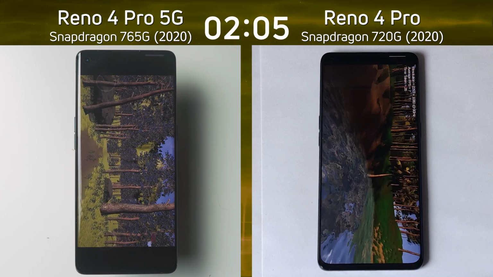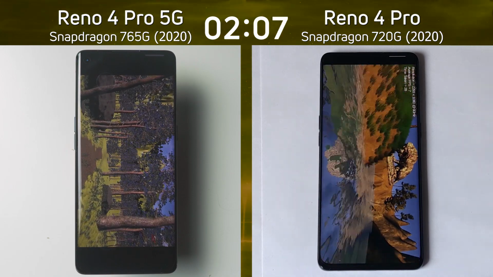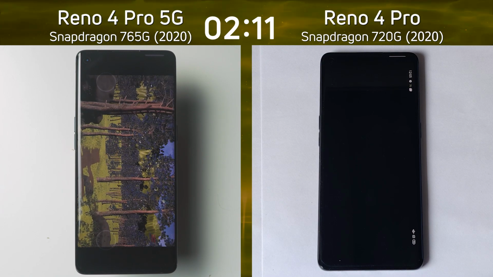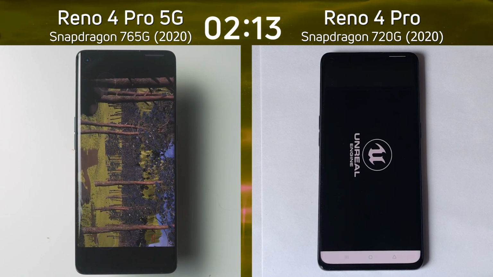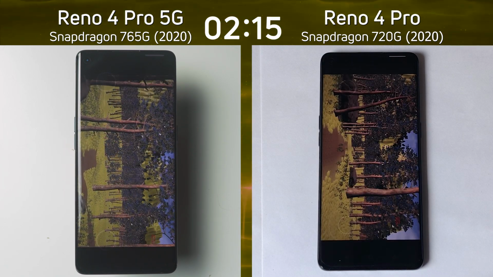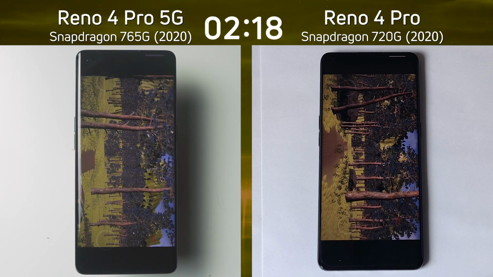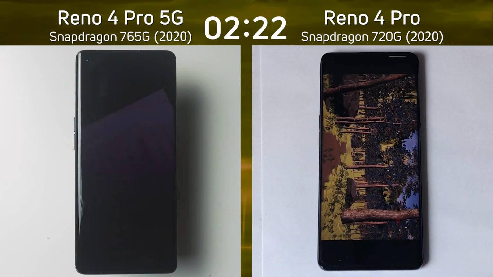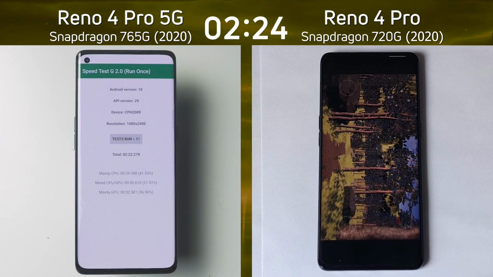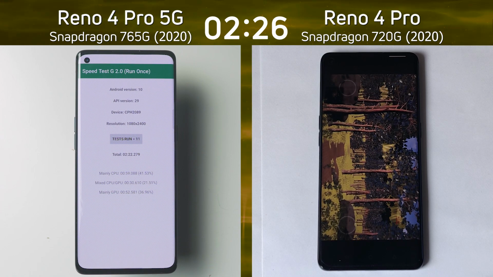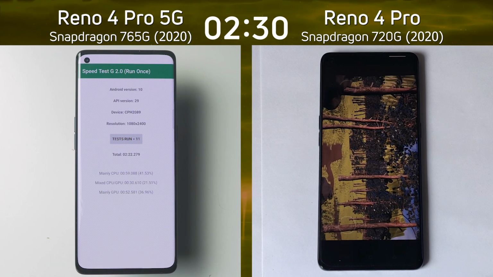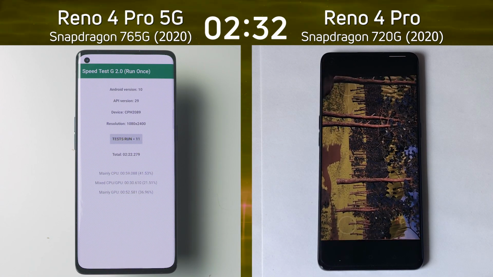So I think the Reno 4 Pro 5G is definitely going to end the test first, as the non-5G version is now going out of the Unity test into the Unreal test. I'm sure the 5G version is going to get to the end of that path any second now. Where are we at? 2 minutes 20. Let's see what we get, 2 minutes 22.2 for the 5G version, as we had expected. And the Reno 4 Pro with the Snapdragon 720G is now also coming to the end of that path.